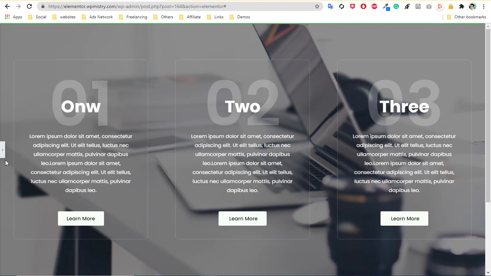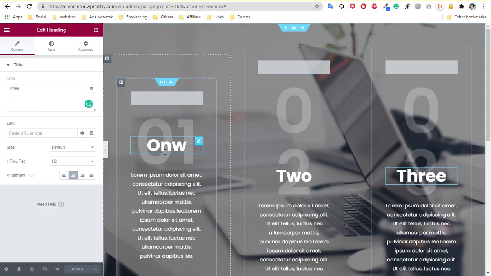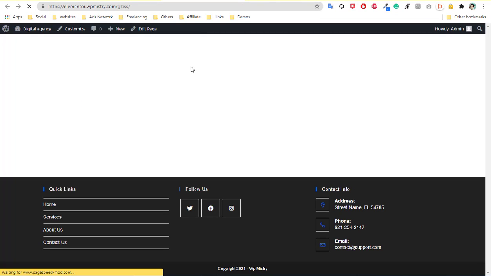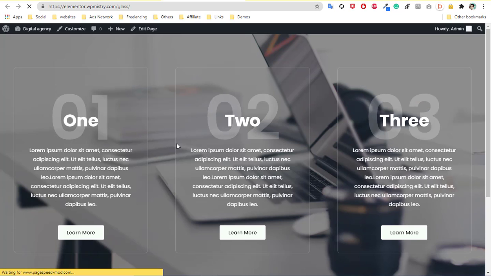It looks very good. Let's change. I have made a mistake here, spelling mistake 1. Okay, update it. Okay, let's see how it looks on our website. Okay, it looks very good on our website.